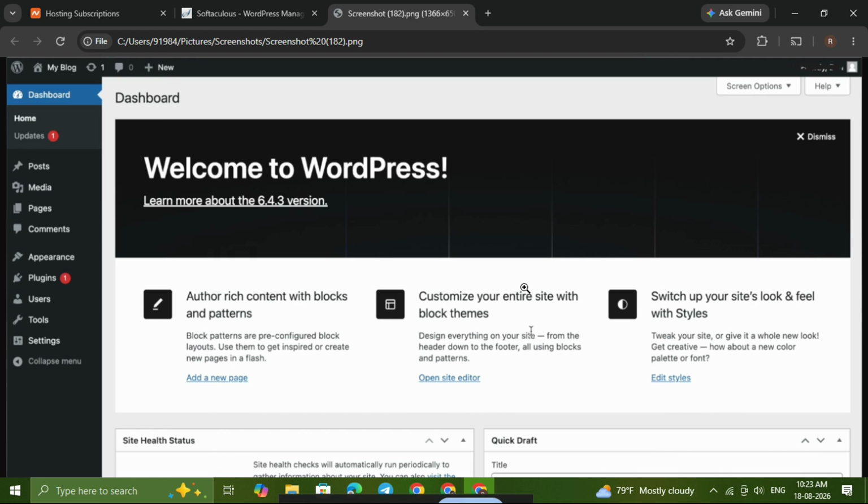So to quickly recap, the process is simple. Log into Namecheap, go to Hosting List, open cPanel, launch WordPress Manager, select your website, and click Login. That's it. You're now inside WordPress and ready to make changes to your website.